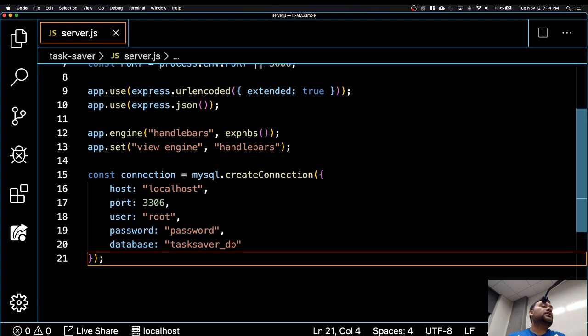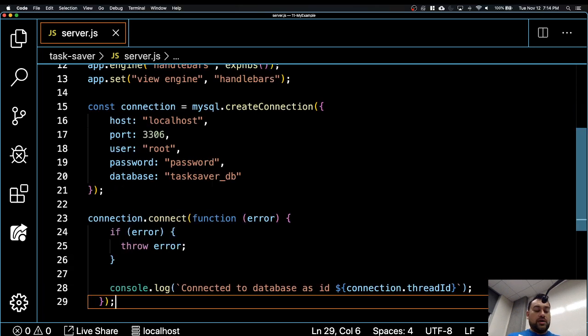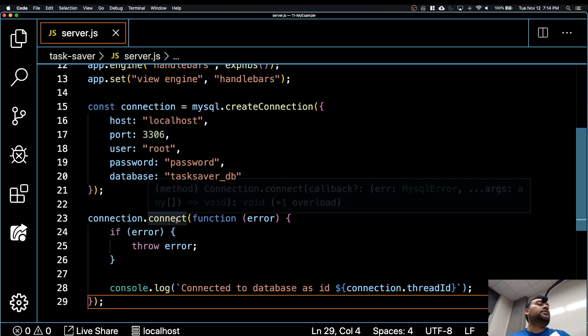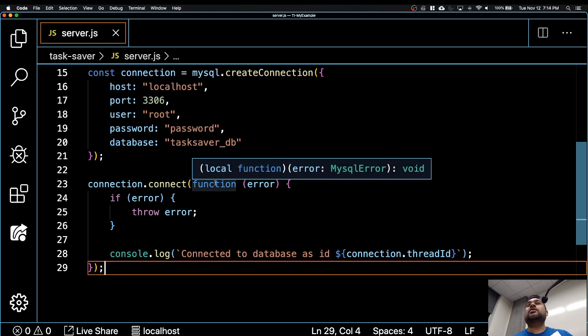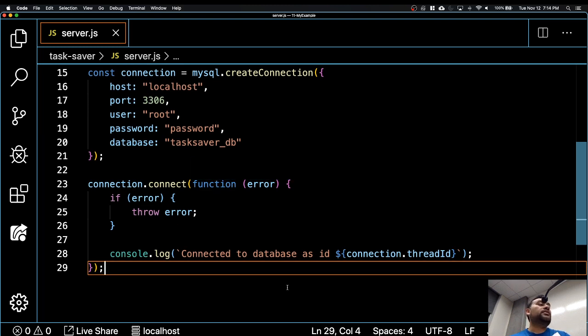Again, very same thing that we have been doing, creating a MySQL connection: localhost, port number, password, user, and database. And then the second last part, we need to connect to our database. So we will call our connect method, which takes an argument as a callback function. Throw error. Otherwise, we are connected to our database with this ID.